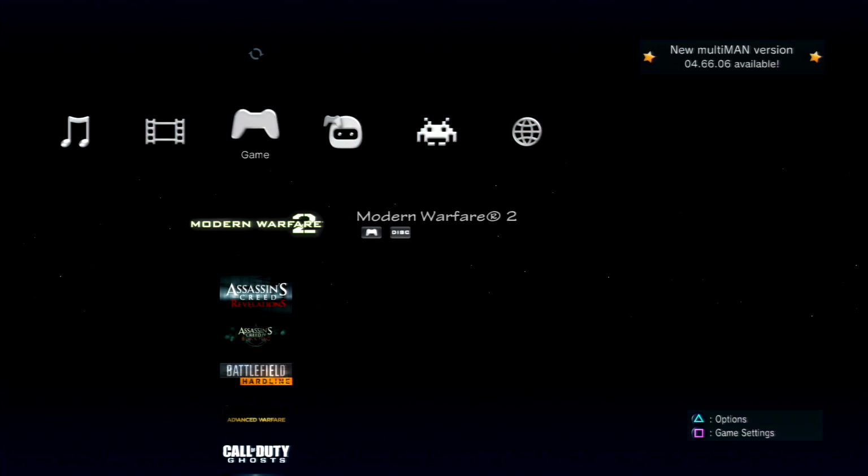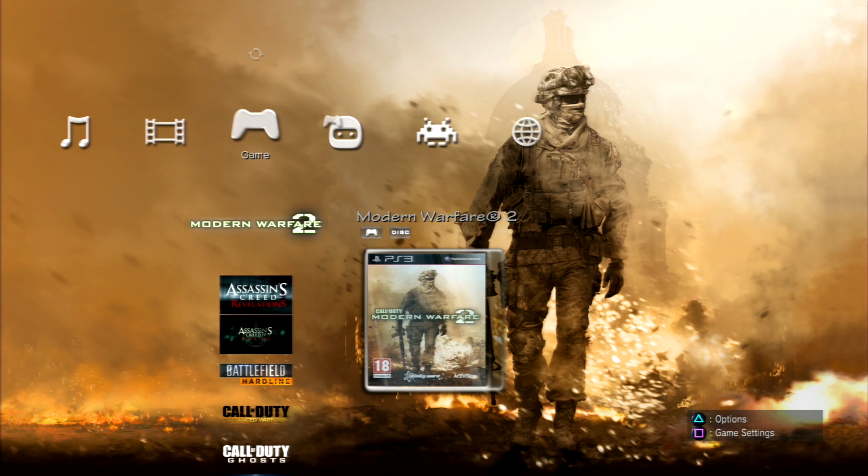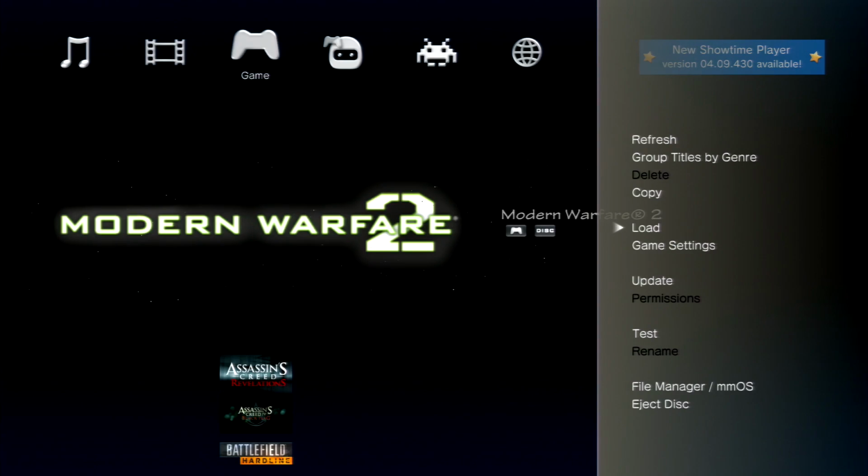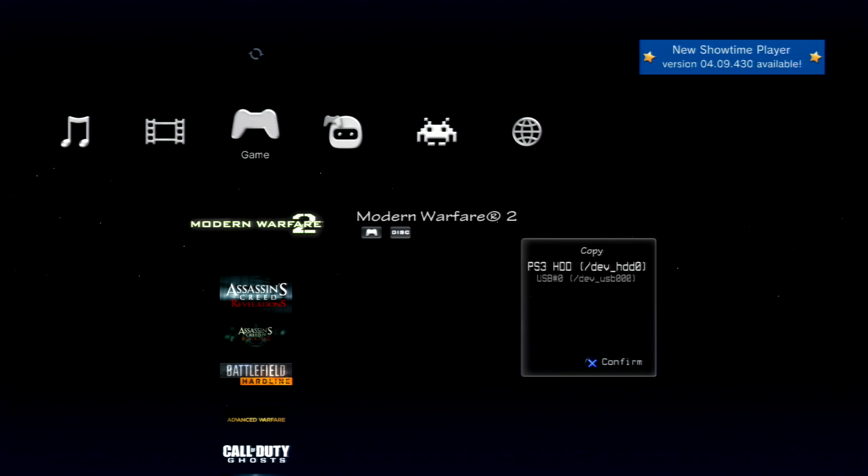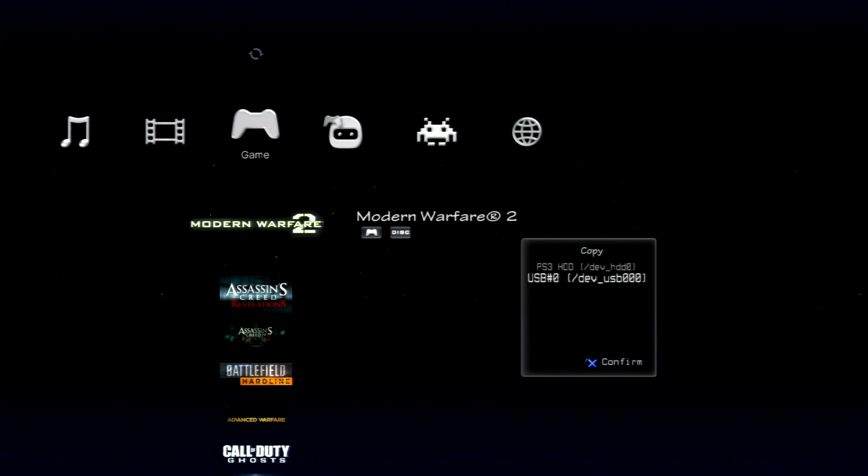Basically, this is the game that I have in my PS3 currently, Modern Warfare 2. And how you back up your game is really easy. You press triangle, you go to copy, and you select PS3 and then /dev_HDD0. If you have a USB stick, you can also select your USB stick, so whenever you plug in your USB stick, it will load from the USB stick in your PlayStation 3.